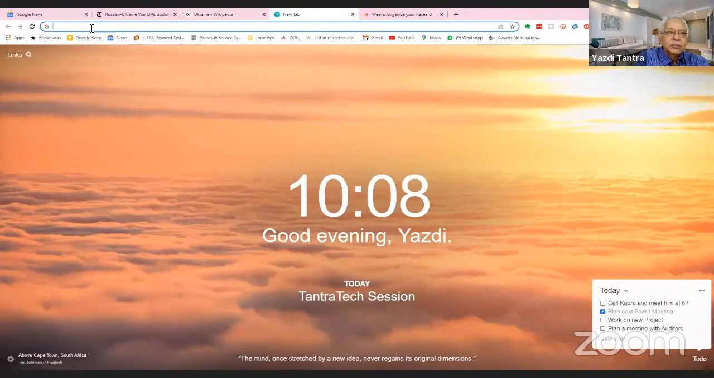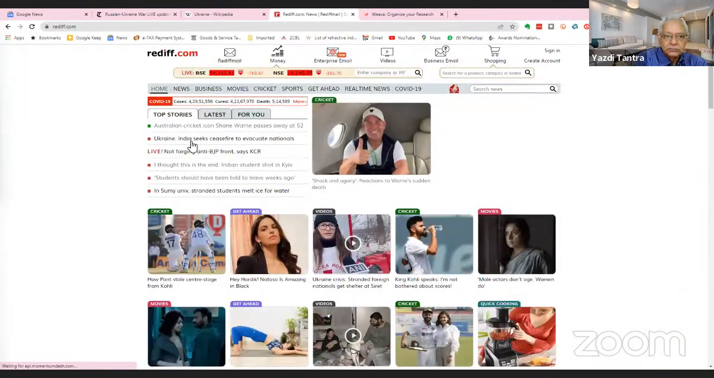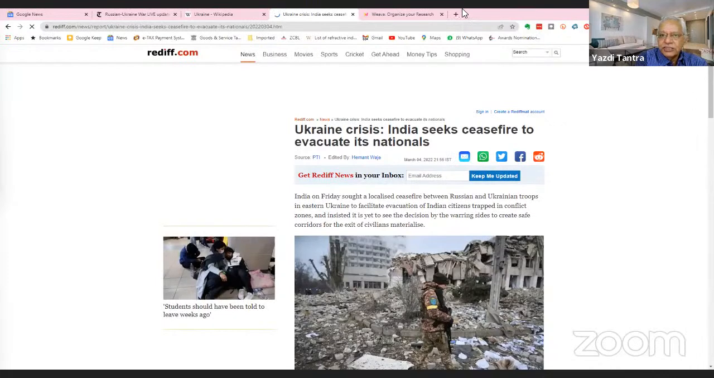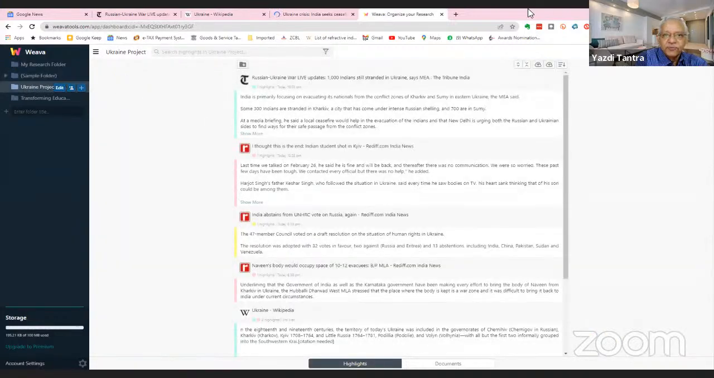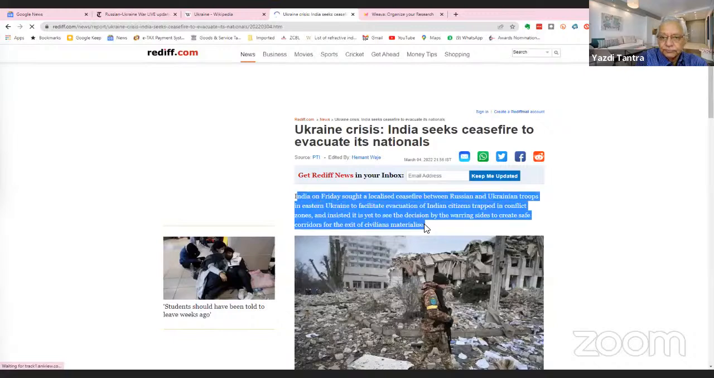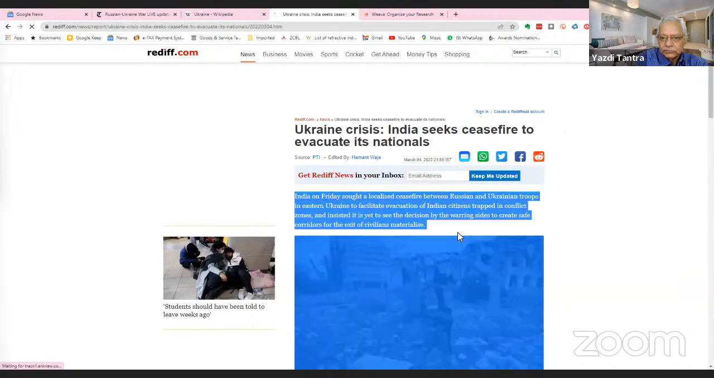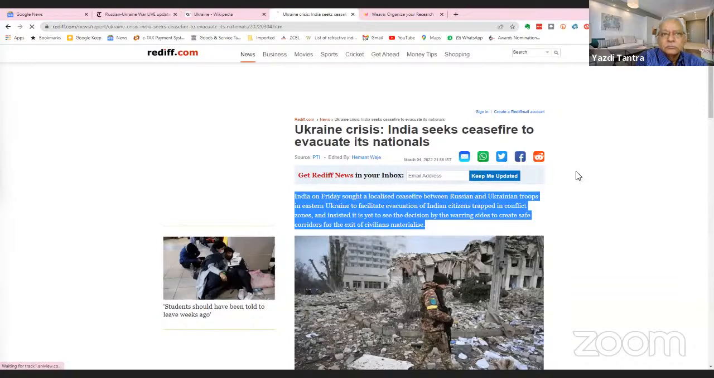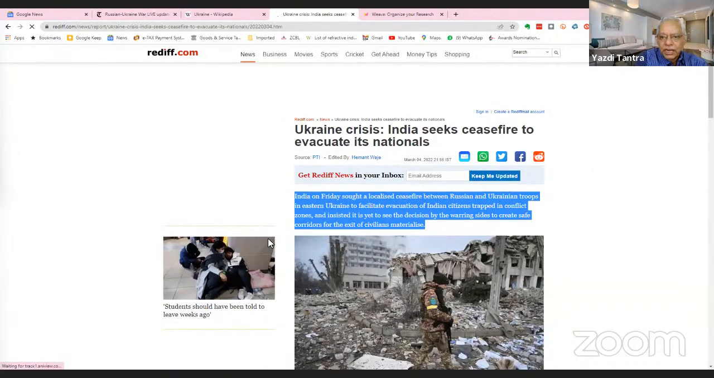For example, here, suppose again I go to that Rediff site. The only thing is you have to be in that particular folder. So if you're doing a Ukraine project, you have to be in the Ukraine folder and then come here, highlight this. Page is not loaded yet. Highlight it, select a color, and automatically it saves. You don't need to save it. That is the beauty of this.